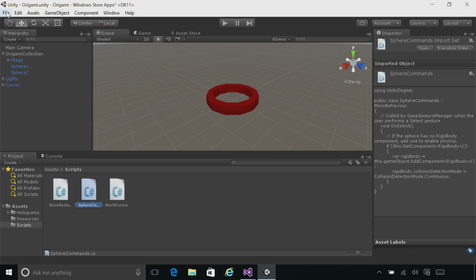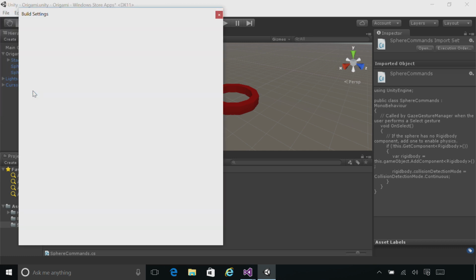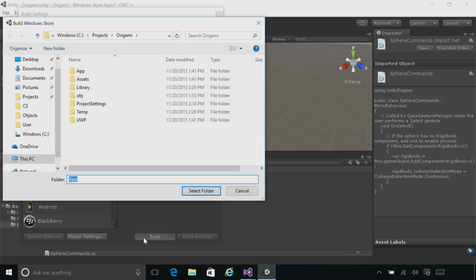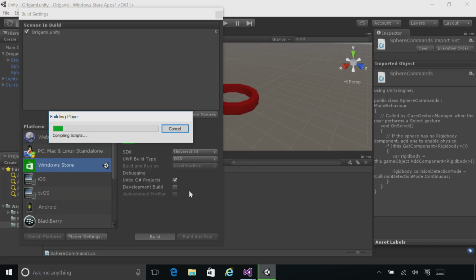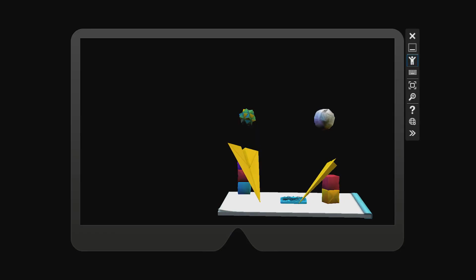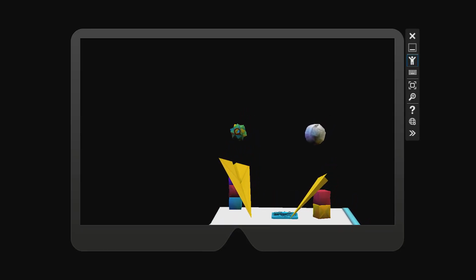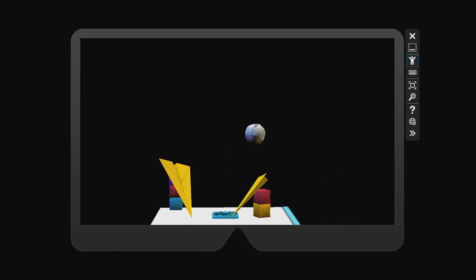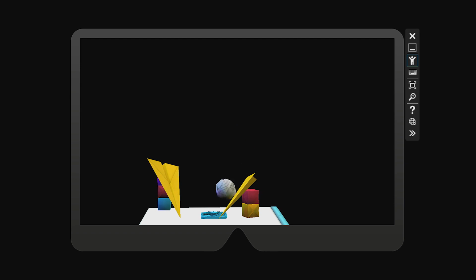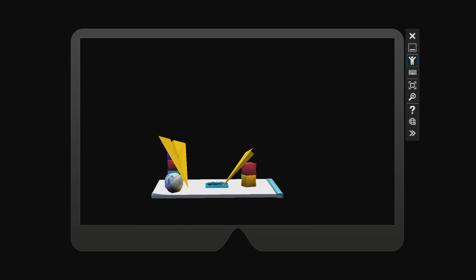Now we're ready to deploy the project. Go to the File menu, Build Settings, and build and deploy your project as usual. Now when the gaze cursor is on the sphere, you can simulate a gesture to make the sphere drop. Press the space bar or press the A button in an Xbox controller.